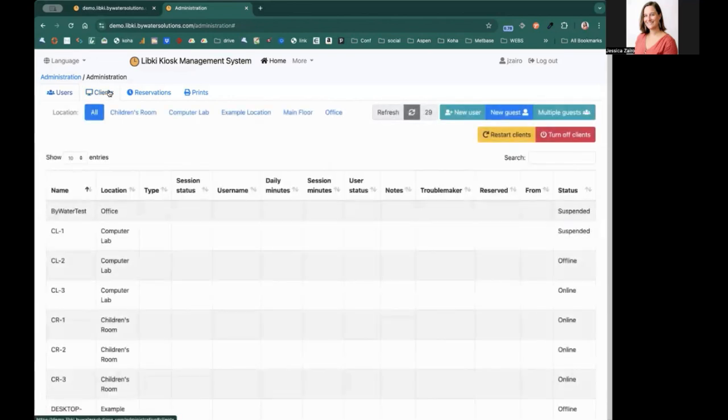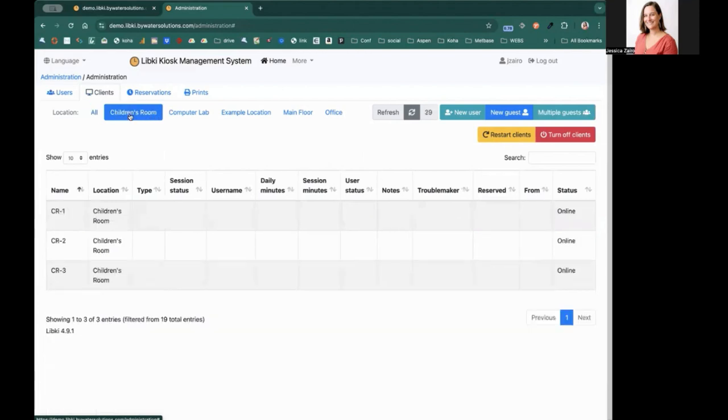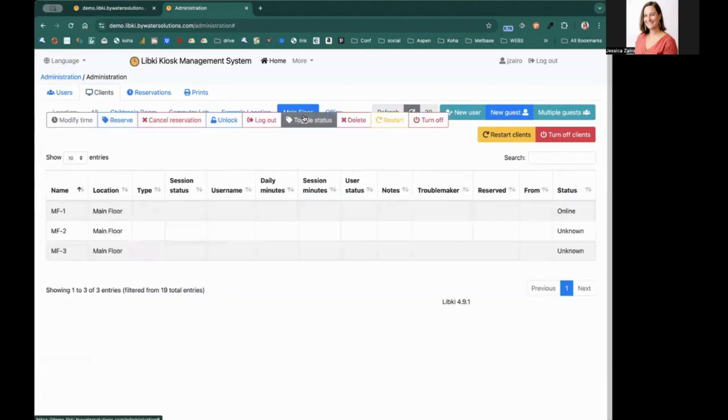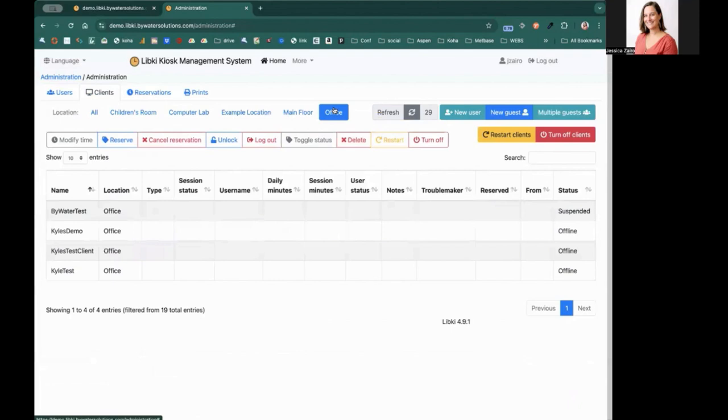The next tab you'll see here is clients. This is where staff will be able to manage all of the clients in the system. You'll see across the top, I have a couple different tabs. All, which shows me all the clients within our system. Children's room, which shows me just the clients within the children's room. Computer lab, which shows me again, just those computer lab clients. And then of course, a few others for our main floor and or office.